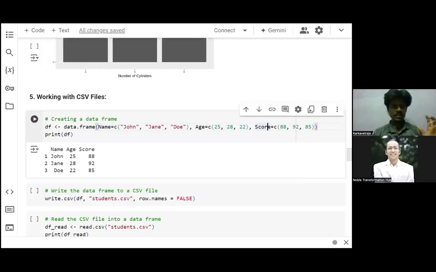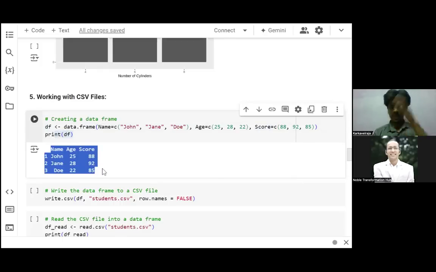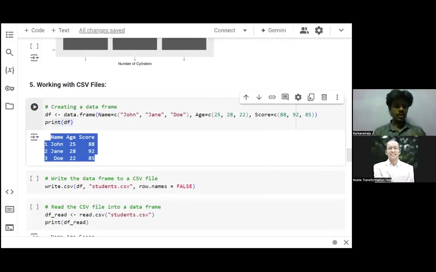That is also in a vector, and then I'm just passing everything to a data frame called df, and then I'm just printing it. Guys, see here we have a table format, right? We have name, age, and score. Now I need to convert this to a CSV file. How can we do it?